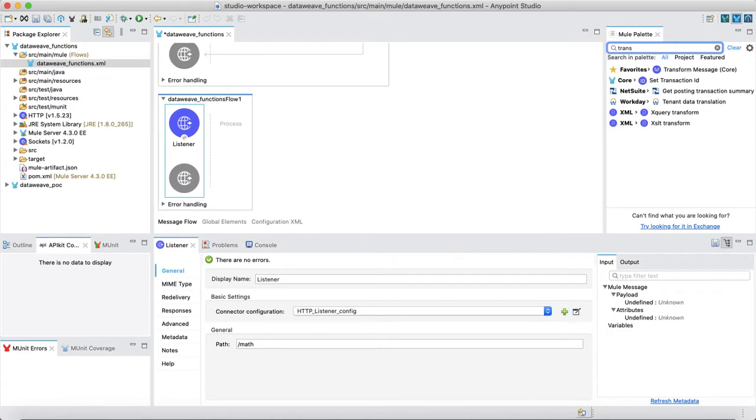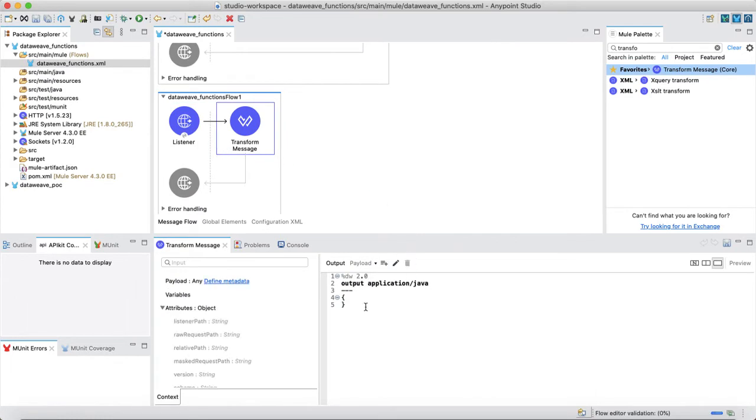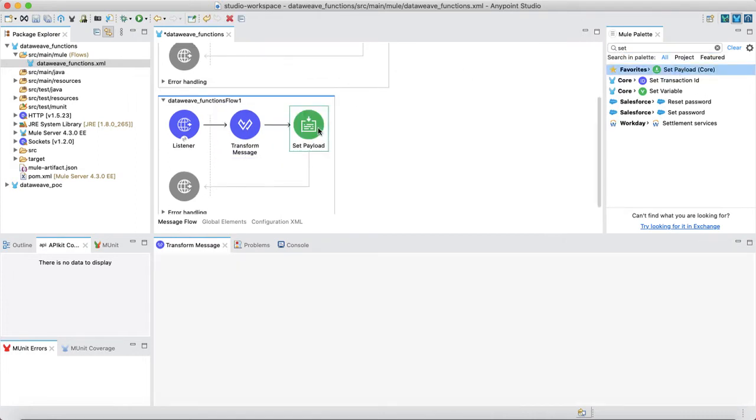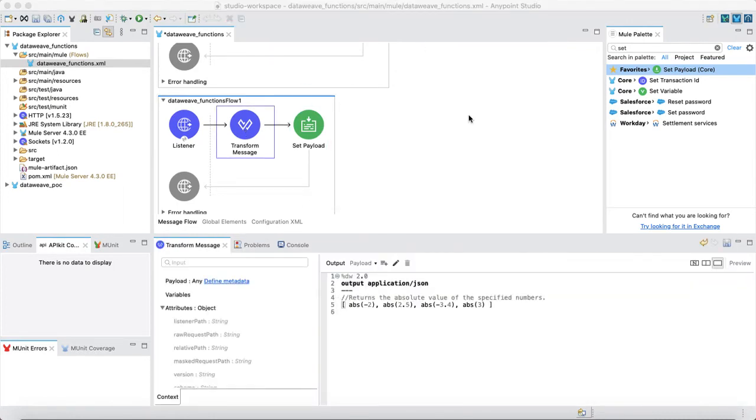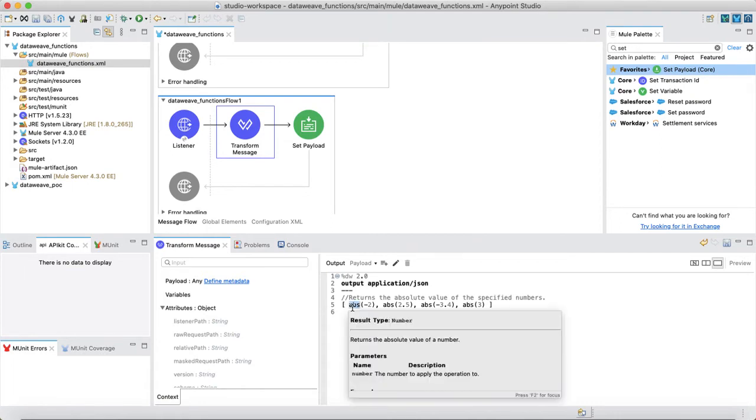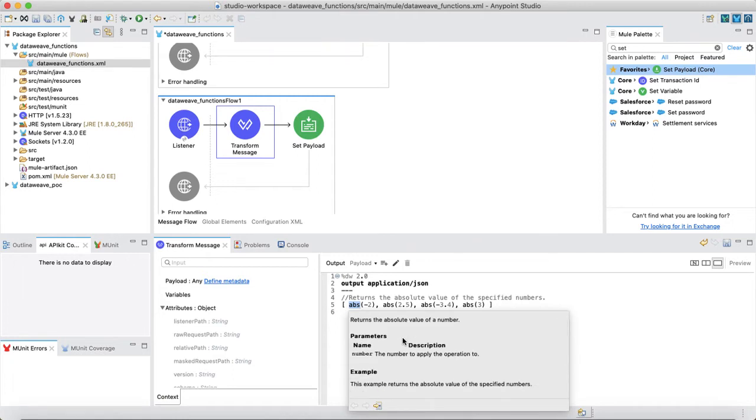Again, to show you some sample data, I'll put a transform message over here, and I'll fill it up with some payload so that we are able to see it in Postman as well. This one is going to return the absolute value of the specified numbers. So the function that we use is ABS. Here you can see, and once you click it, it's very handy actually.